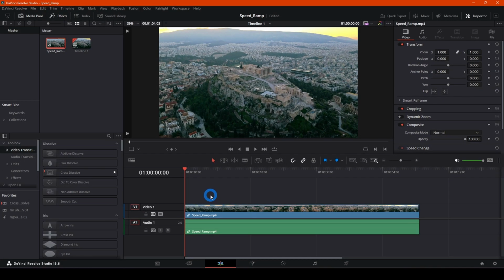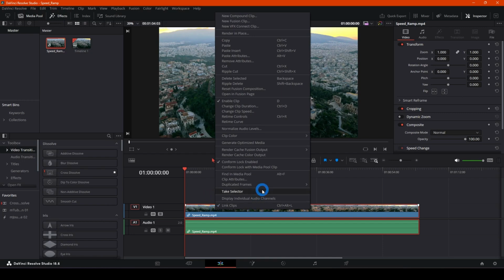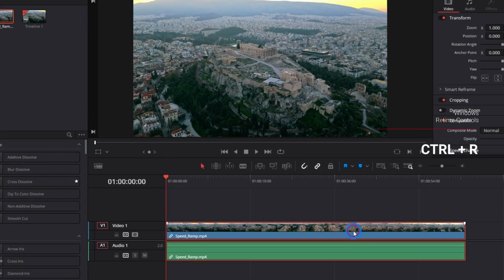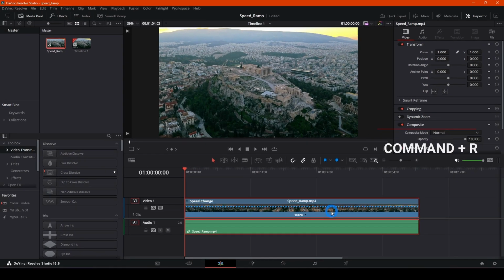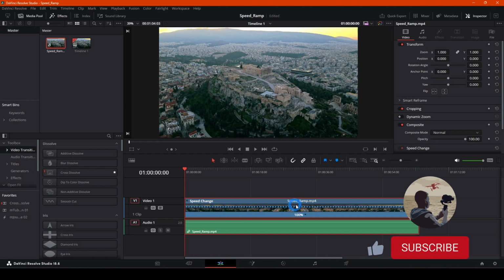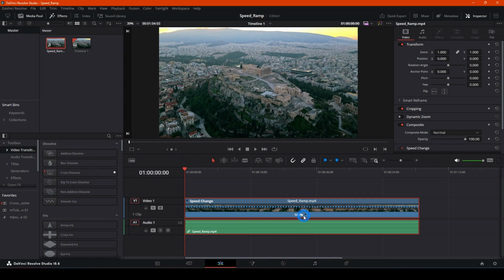Okay, the first thing we have to do is open Retime Control. Click on your video, right click, and you can find Retime Control here, or you can press the Ctrl R shortcut, and that's going to open Retime Control. In this place you can control the speed of the video. You can add points, and we can slow down and speed up the video, and then we can add some nice smooth movements in between.